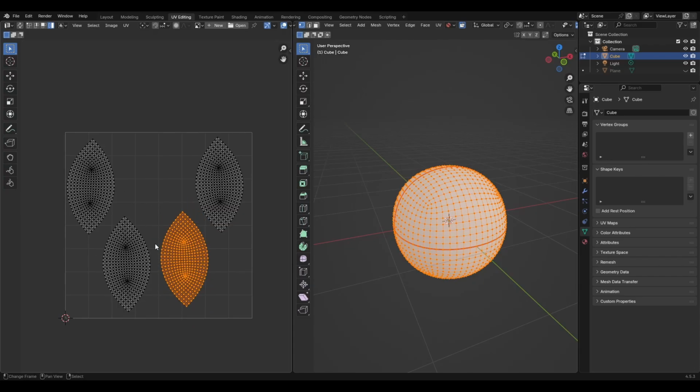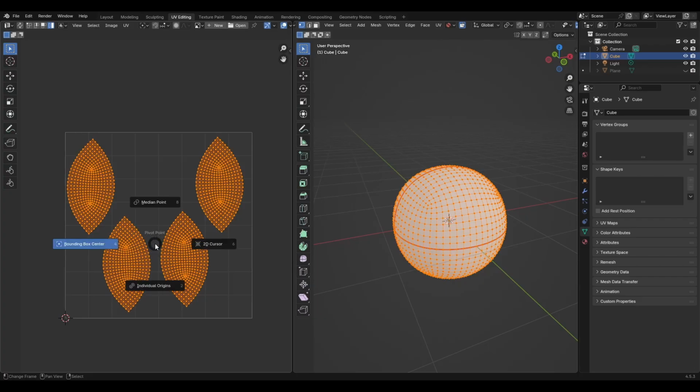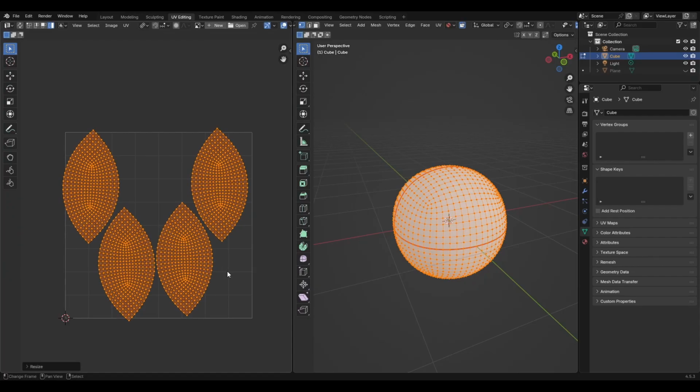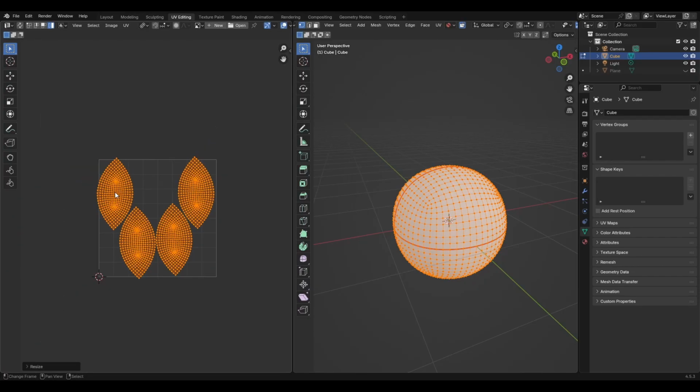So when you scale, you generally want to use the individual origins option when scaling islands. So how did I get here? I pressed the period key, the one next to the slash key on your keyboard. Then I'm going to change this to individual origins so that when I'm scaling, I scale them all at the same time. So don't do a modification on one island without doing it to the other. You can, depending on what you want.